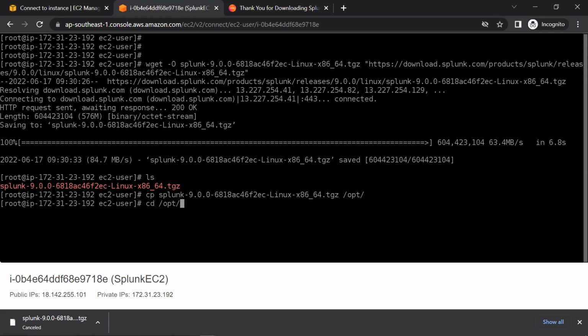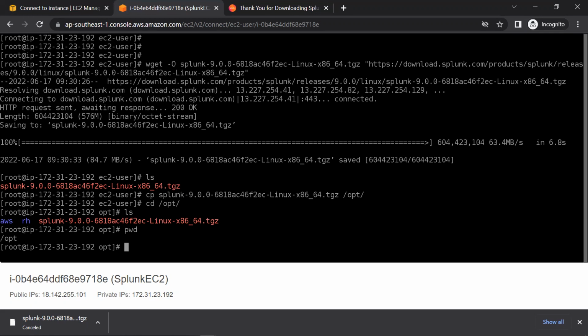Okay, it has been copied to OPD. Let's go there and check. Perfect. So now the Splunk is there on the OPD directory. Now what we need to do, since it's the tar file, is extract it.